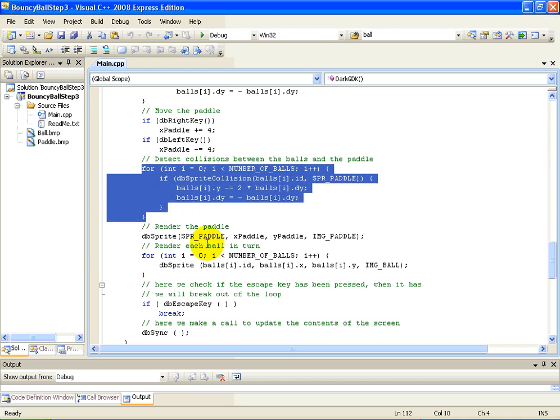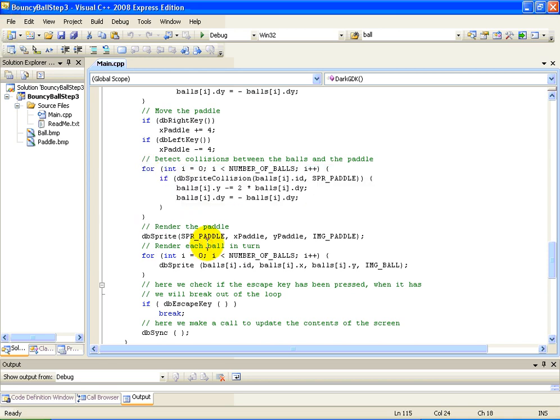For each ball in turn, we need to know if it's collided with the paddle. And the function that does that is db Sprite Collision. This returns true if 2 sprites overlap. It takes 2 parameters, and they're very simple. They're the ID of each of the 2 sprites. So the first parameter here is the sprite number of the ith ball in the array of balls. We take the sprite ID of that ball, and we see if there's a collision with the paddle sprite, SPR underbar paddle. If there is, there's a couple of things we have to do.